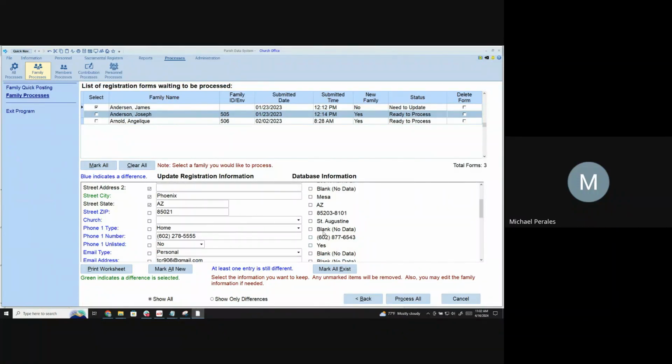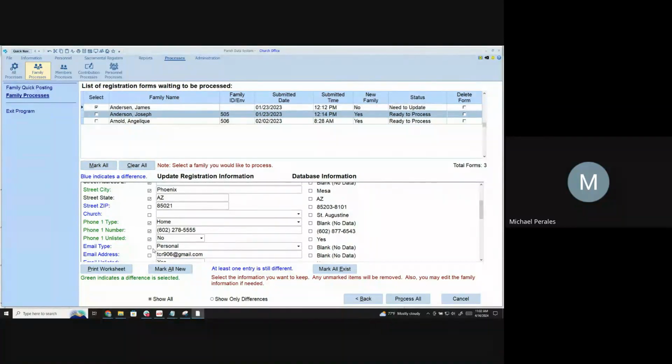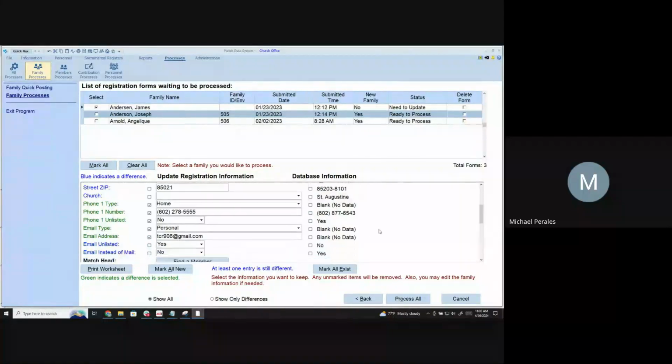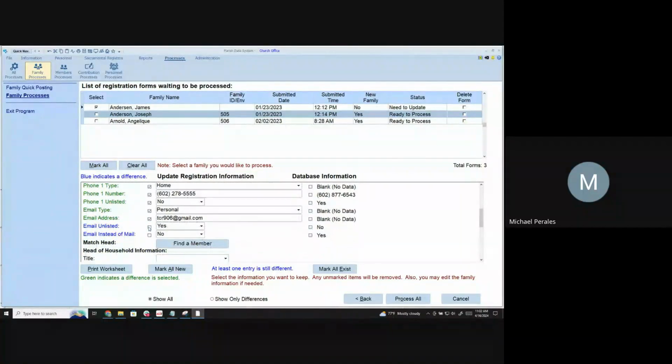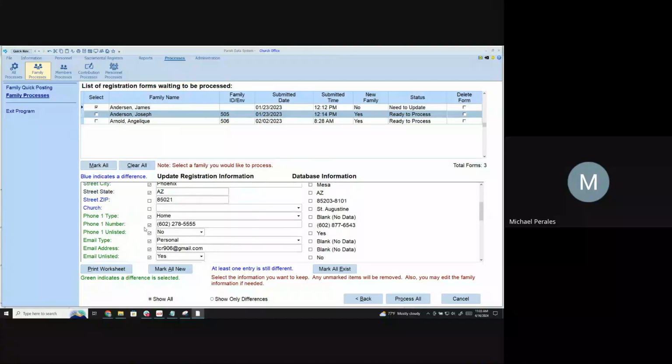Now you'll see that some have blank information. What we have in the database is blank for the phone type, and we have something that's coming in on the form. So go ahead and select what's on the form. Phone number's changing. Do we want to unlist it? Email, personal, blank. Okay, so we can choose as much correct information of what's coming in versus what we have in the data. Let's see what else is different.